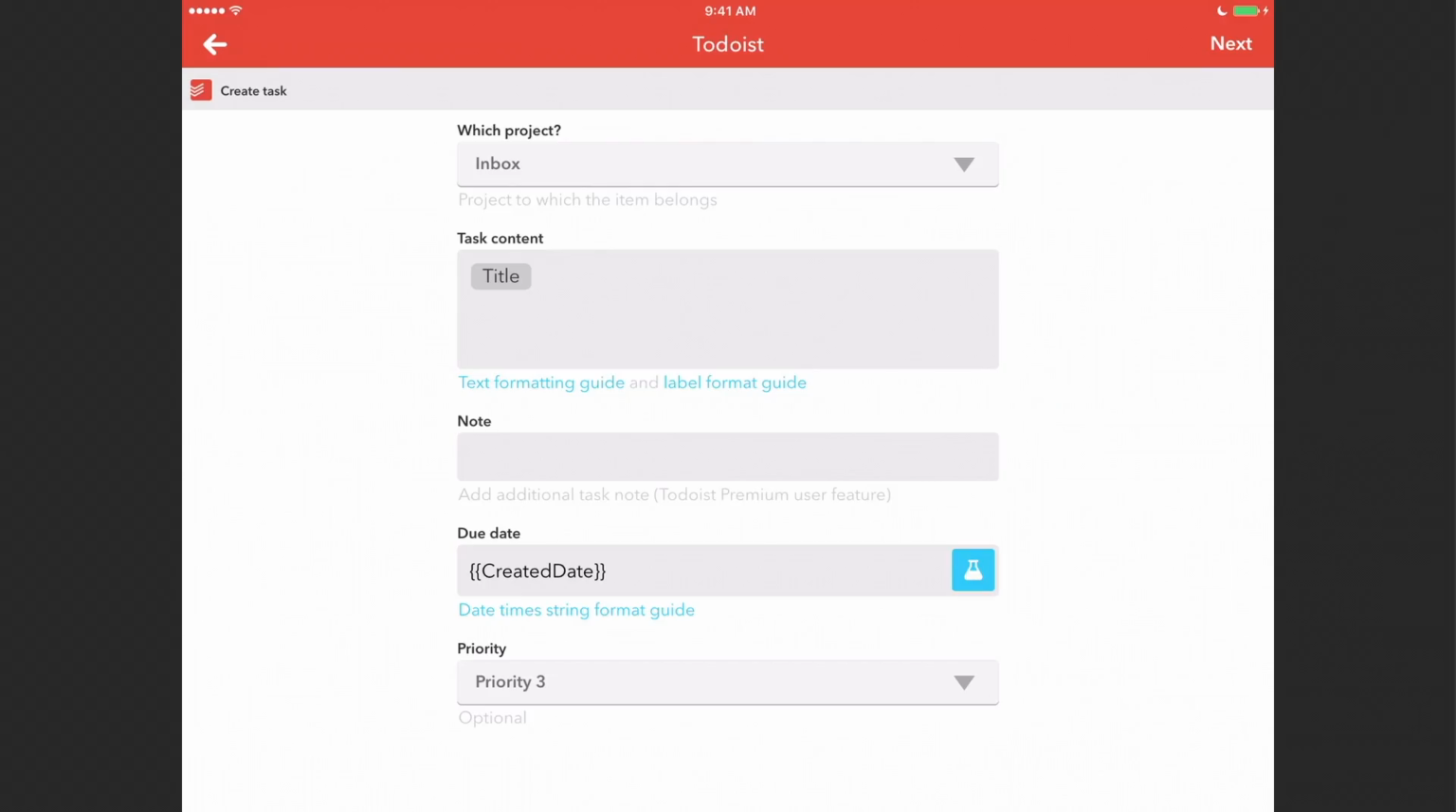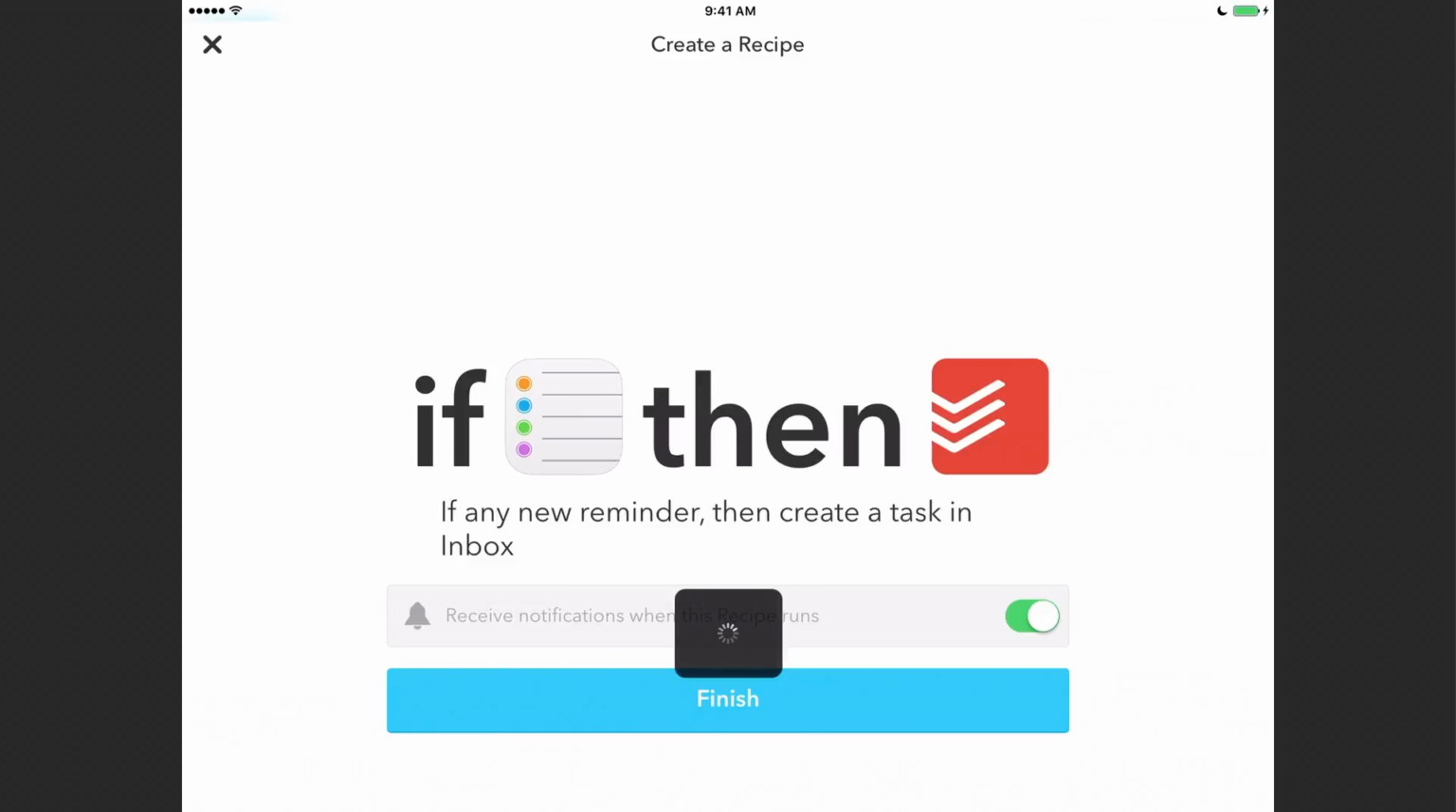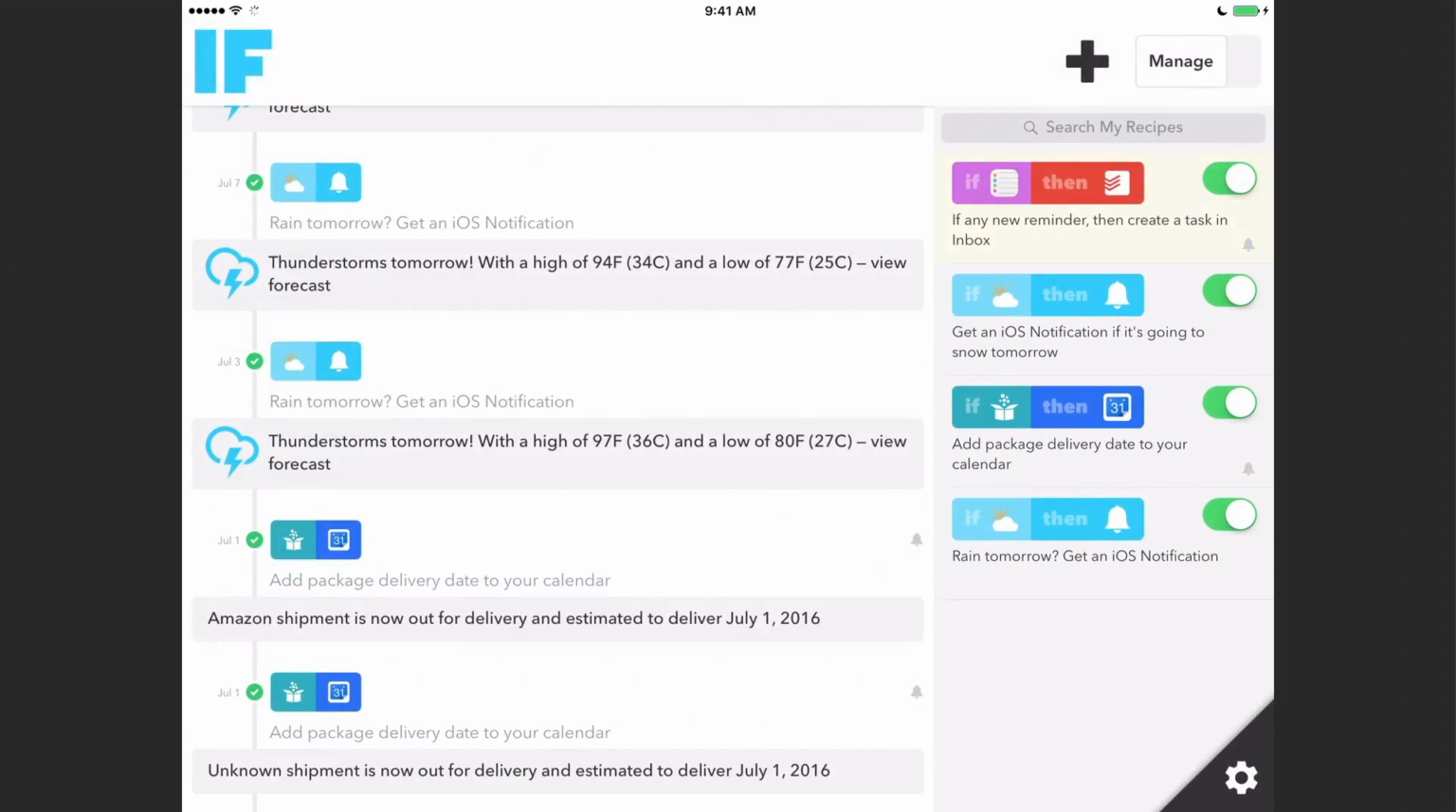Note that even if you give Siri a time and date, that information cannot be carried over to Todoist. When you're done in this view, tap Next and then Finish. And now you'll be able to easily add tasks to Todoist using Siri.